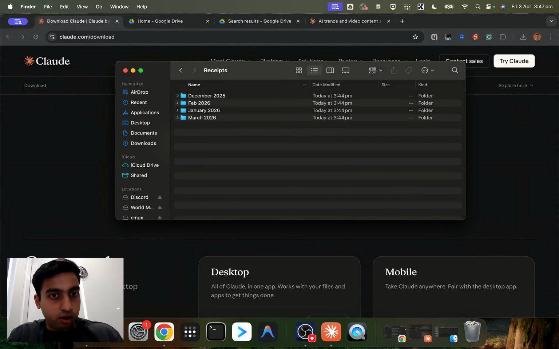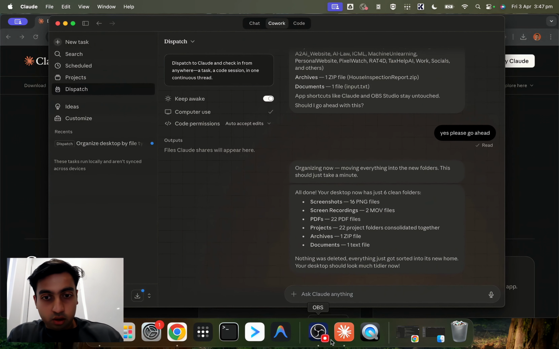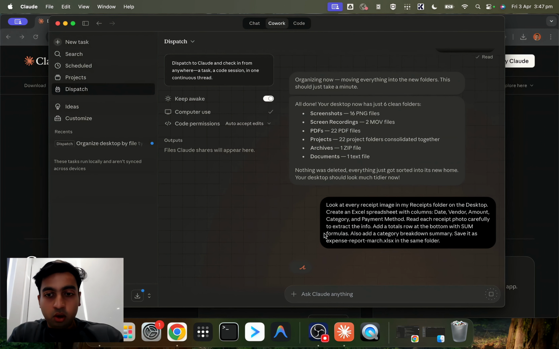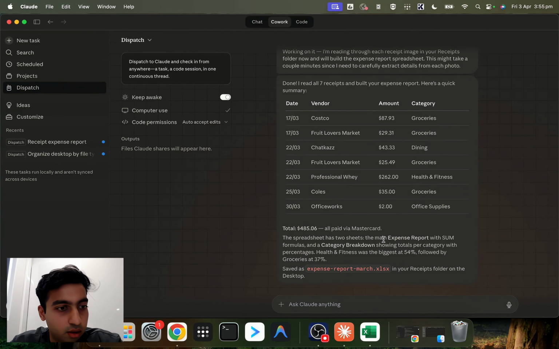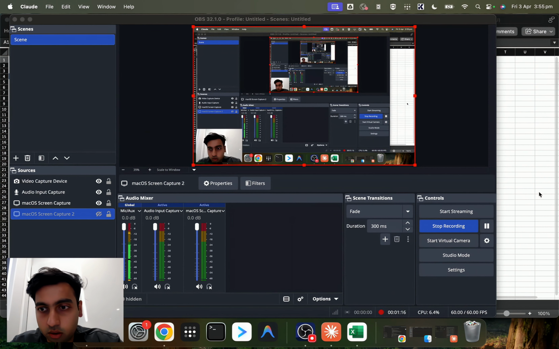In this task, I have a receipt folder with multiple receipts in it, and I want Claude to give me a full Excel sheet where I can see all the vendor names and everything. From my phone I gave the task: look at my receipt images in my receipts folder on the desktop, and then create an Excel spreadsheet. I want date, vendor, amount, and all these categories. I also asked it to use the sum formula and a category breakdown. So let's see. It's done. Let's go to the receipts.